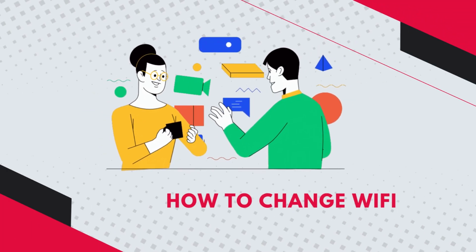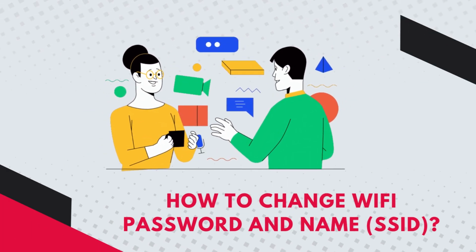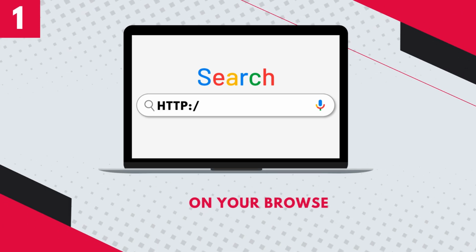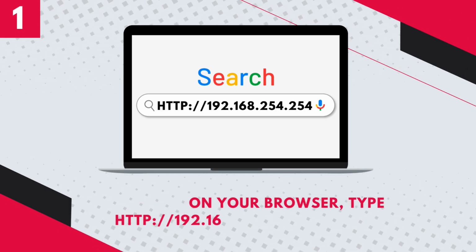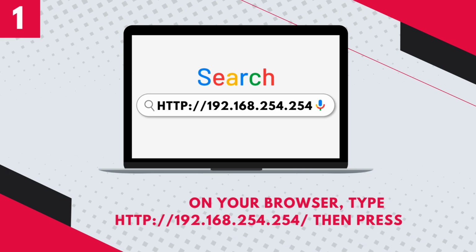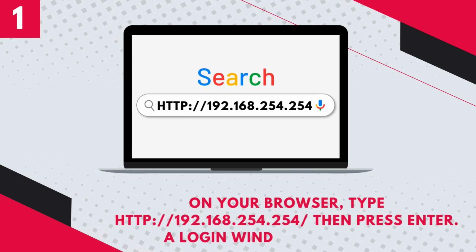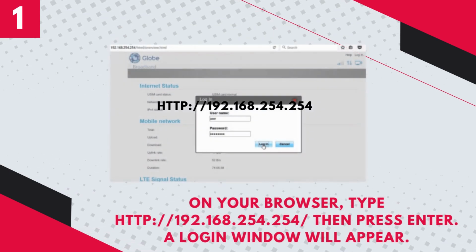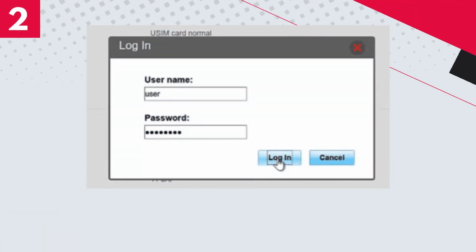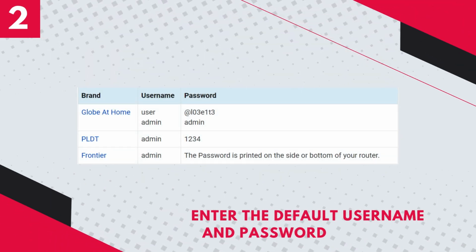How to change Wi-Fi password and name, SSID? First, on your browser, type http://192.168.254.254, then press enter. A login window will appear. Second, enter the default username and password to log in.